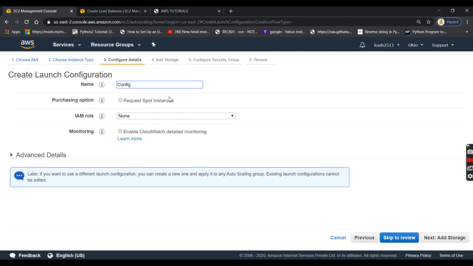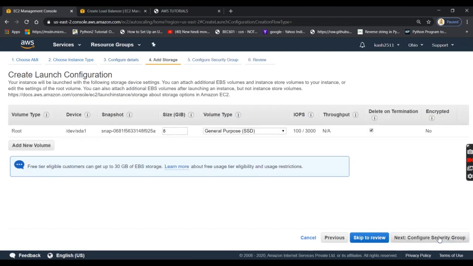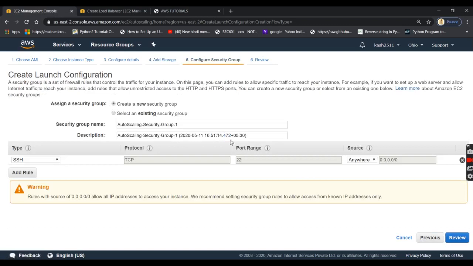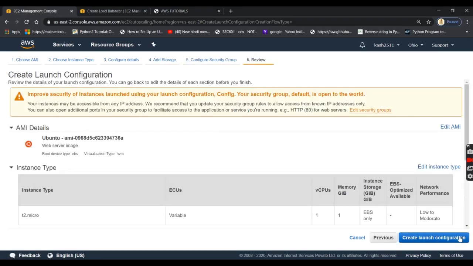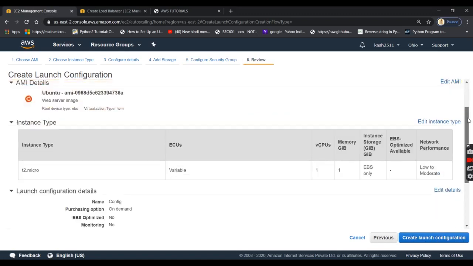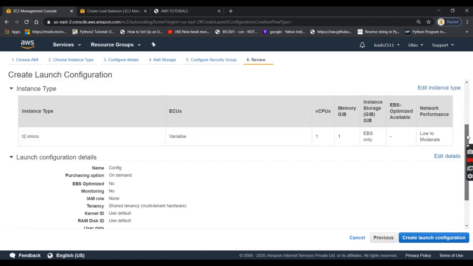I'm not changing any of this, and I don't have an IAM role, so I click on next. Add storage. Storage is already defined, which is size 8, volume type general. You can also change this, but this is what is defined. So I'm clicking on next. Configure security group. Here you can create a new one or select an existing one. I am selecting an existing one.